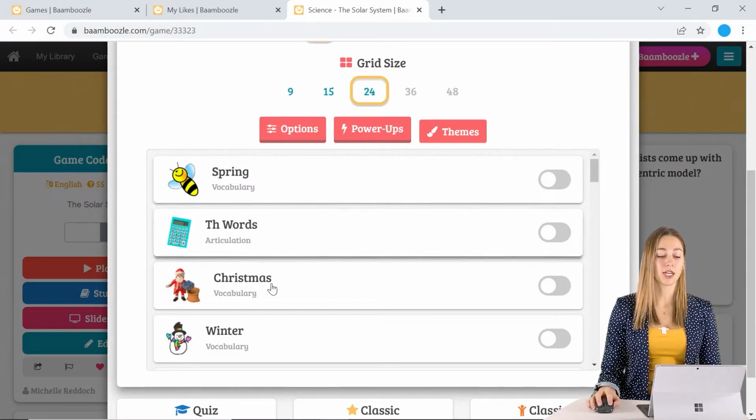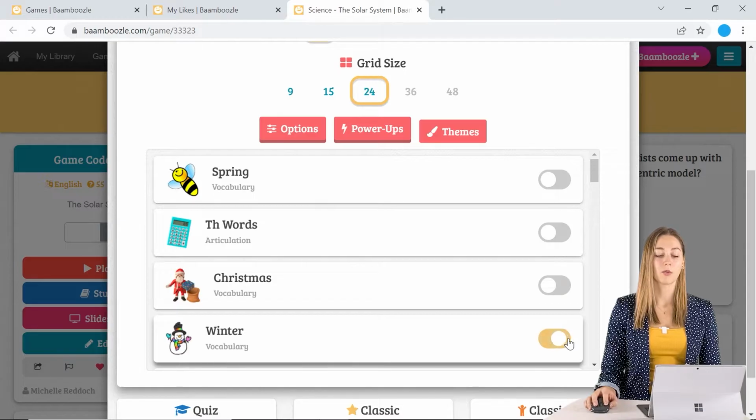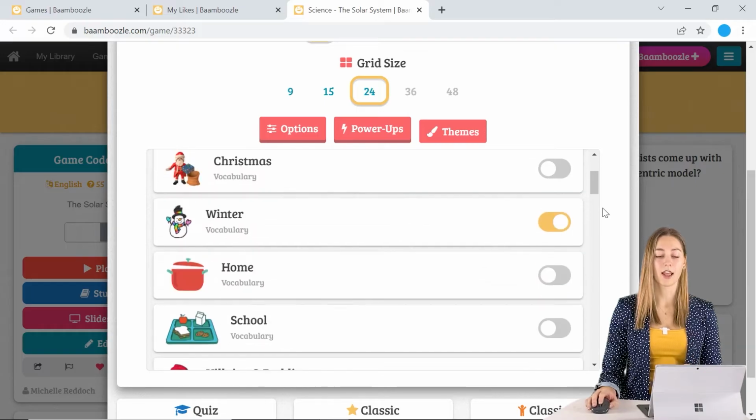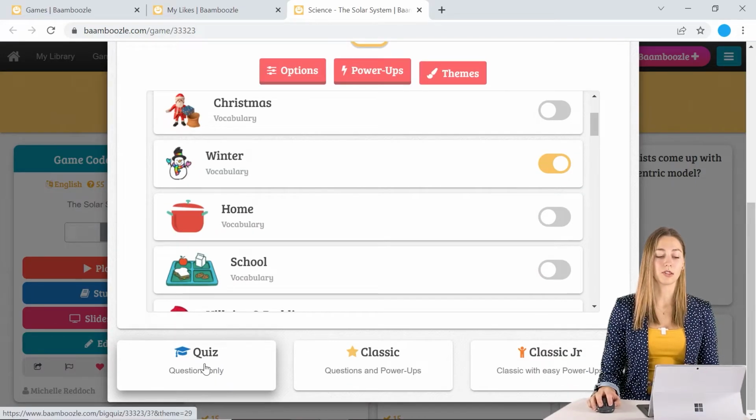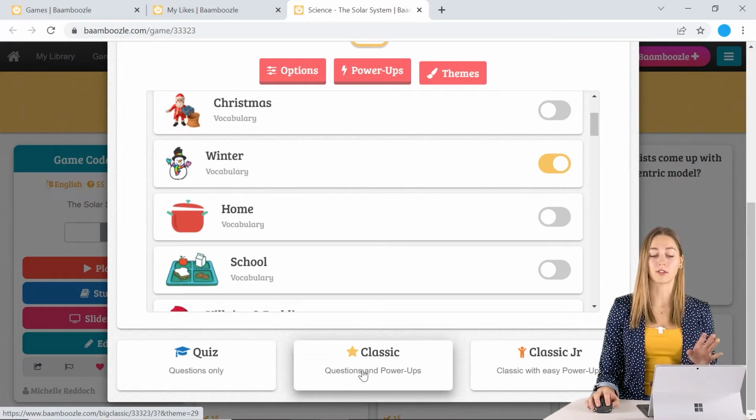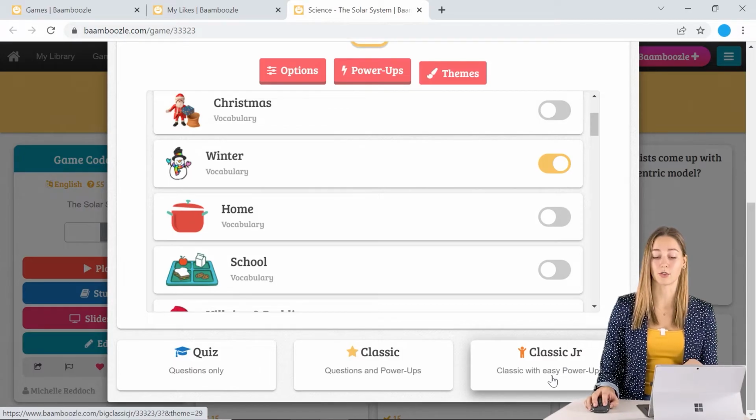However, you can change one of these themes so that your students will see these images and icons instead of the numbers on your board game. So let's take a look at that. Once you have a theme picked, you can choose if you want it to just be a quiz, or you can do the classic version or the classic junior.